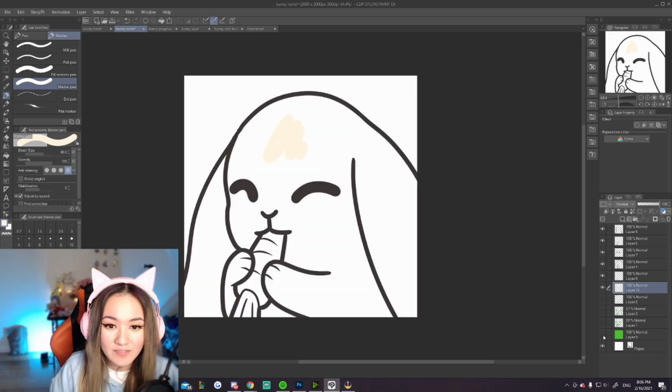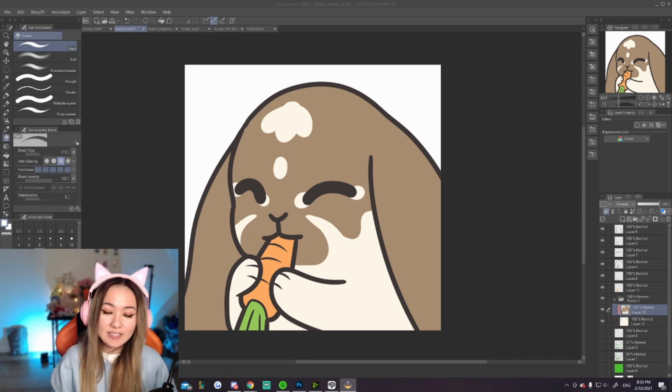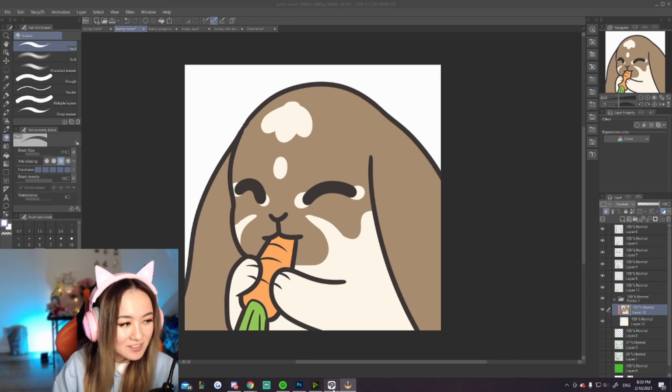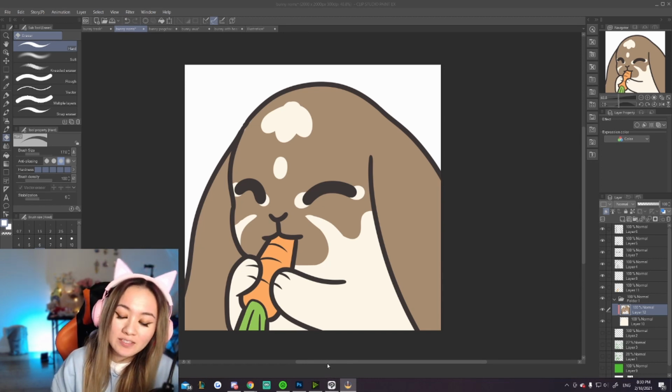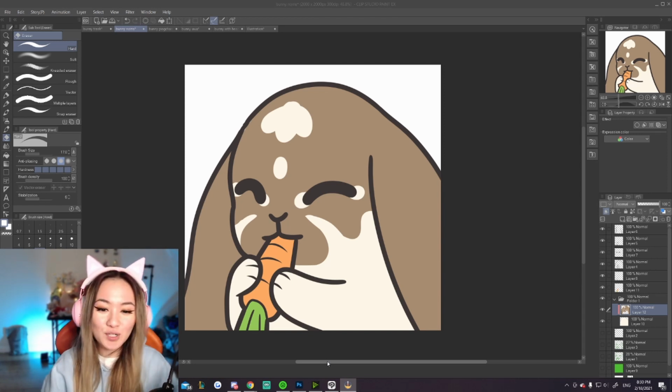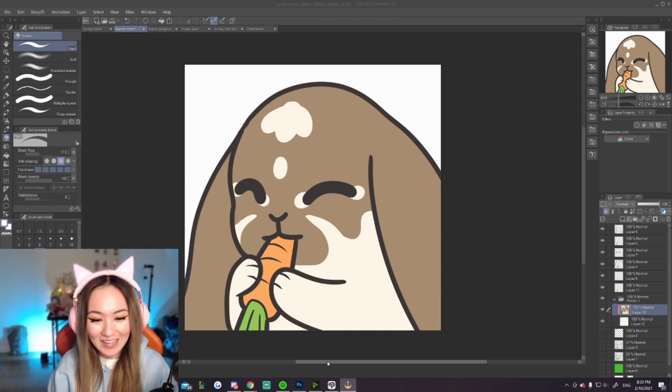But if I didn't have that layer, it would be really hard to see if I missed a spot. All right, so here is the bunny with flat color on. It looks a little bit off, but I'm basically trying to recreate how Proclivity's bunny looks, because he has these spots on his face. So I'm trying to get it as close as possible, which is why it looks like this.